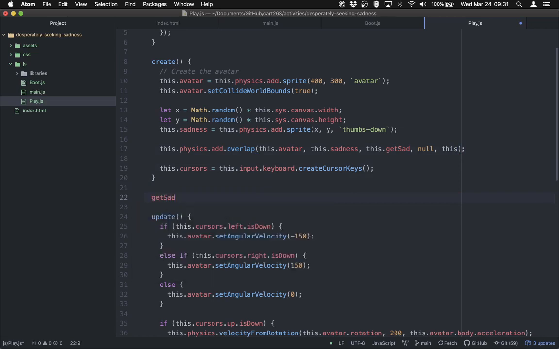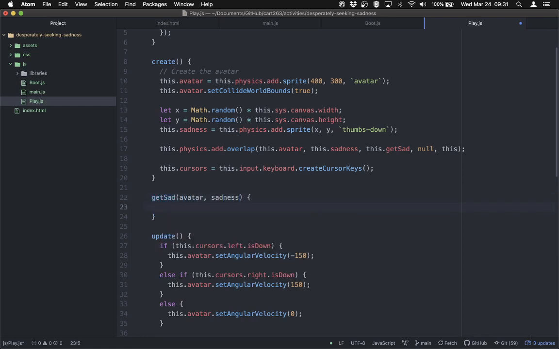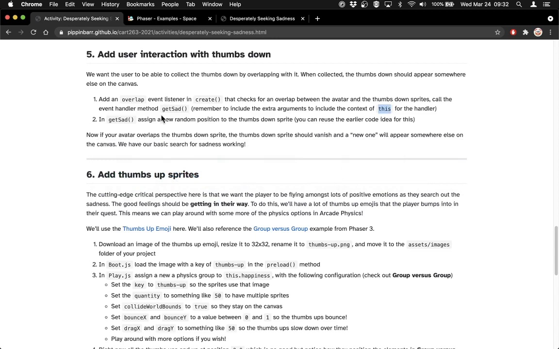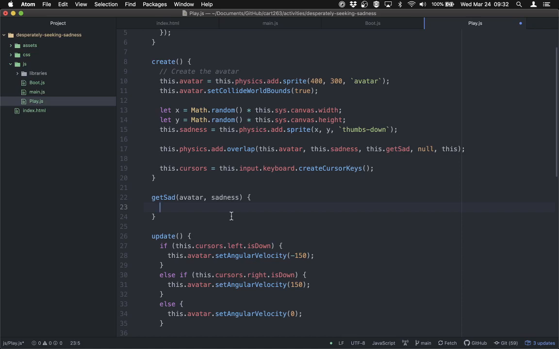Then we can define getSad. We know it's going to be passed two parameters, the avatar and the sadness, which are the two things that were involved in the overlap in the order that they were provided here. And rather than destroy the sadness, because nobody can truly destroy sadness, we are going to put it in a new random position. So I'm going to grab the x and the y here. I guess I should have, in getSad, assigned a new random position. You can reuse the earlier code. Yeah, I should be going a little bit slower.